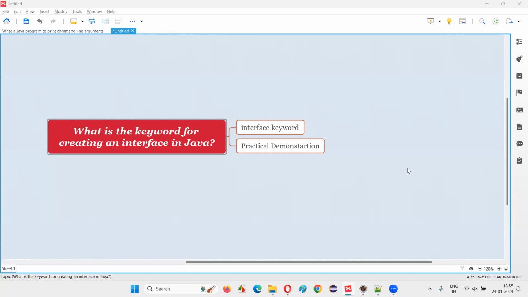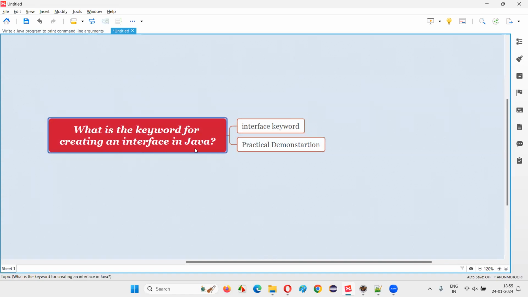Hello all, welcome to this session. In this session, I am going to answer one of the Java interview questions. That is, what is the keyword for creating an interface in Java? Let me answer. We have to use the interface keyword, followed by the interface name. In order to create an interface in Java while writing Java programs, we have to use a keyword known as the interface keyword, which is followed by the interface name. For example, it will be like this.